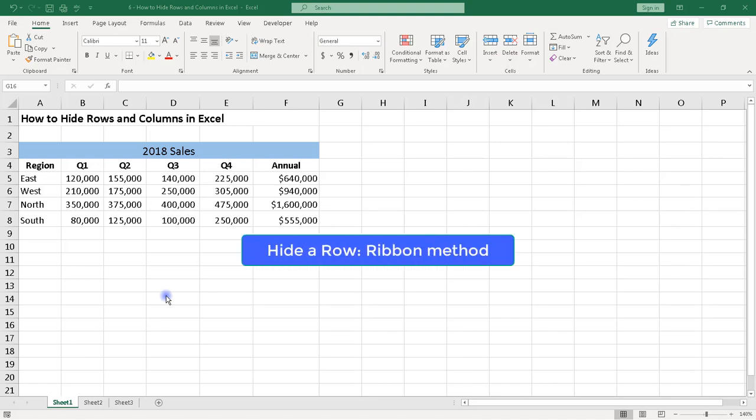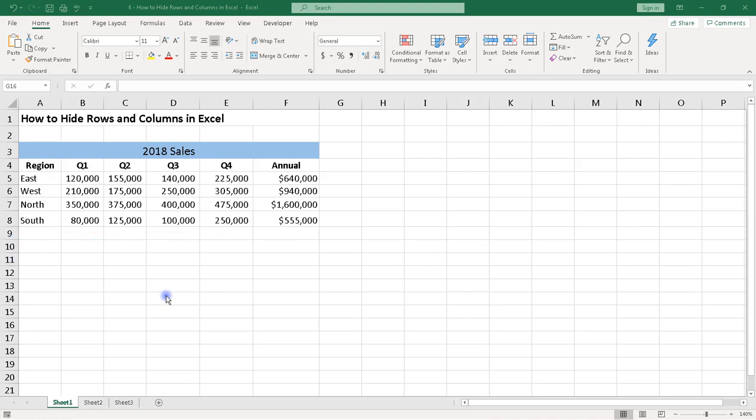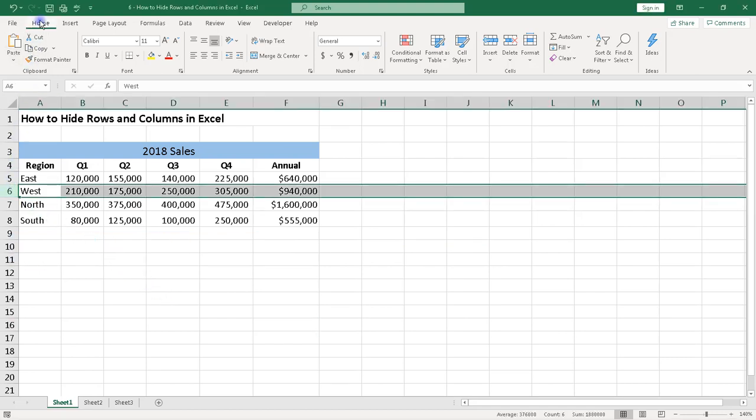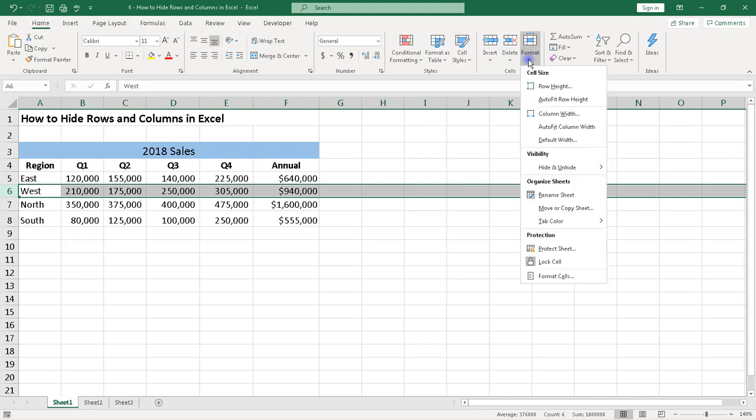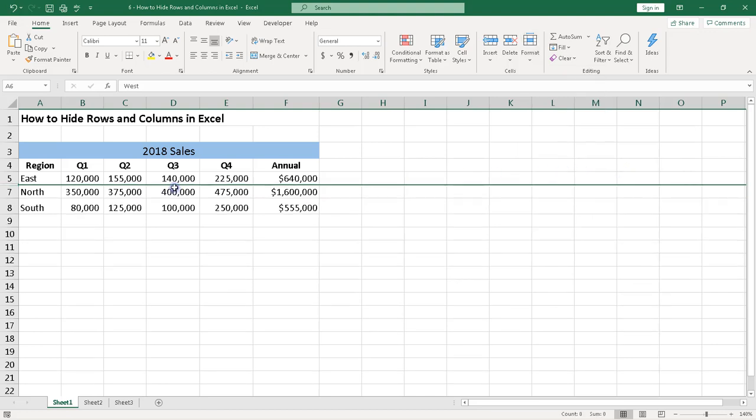To hide a row using a ribbon, select the row to hide by clicking the row header. And then go to Home, Format, click the down arrow, Hide and Unhide, Hide Rows. The row is now hidden.